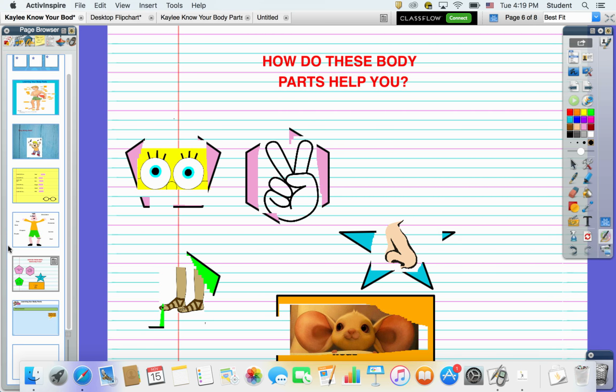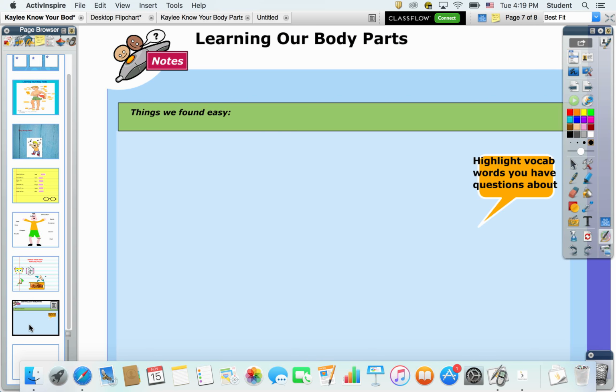And for my sixth slide, I have decided to figure out the progress after the lesson. So I have used an already pre-made template that is through the Active Inspire software, and it allows me to edit it on my own. So I was able to insert the title, Learning Our Body Parts, on here. And then for this template, I have decided to talk about what my students found easy.